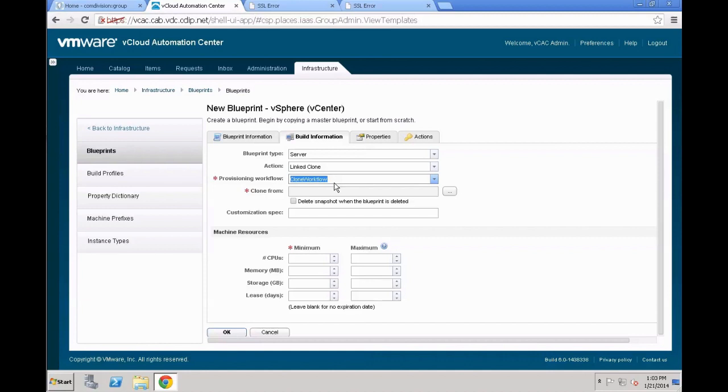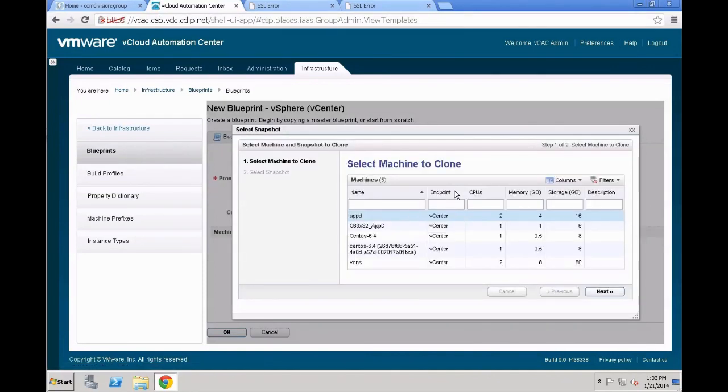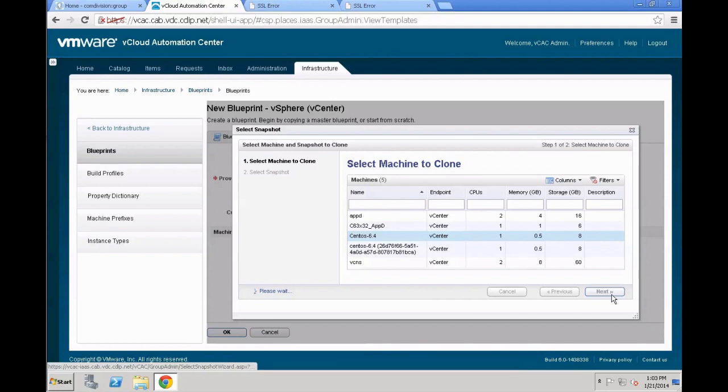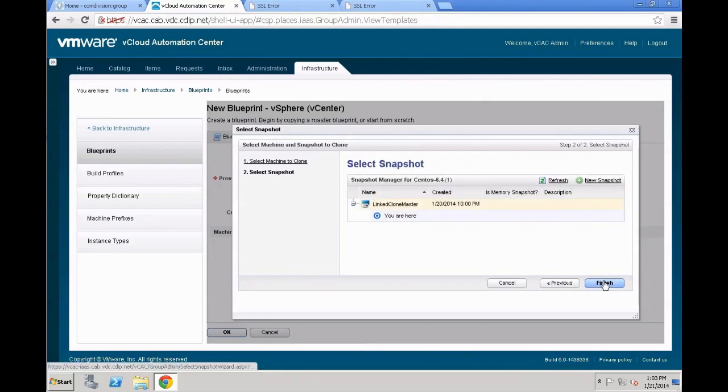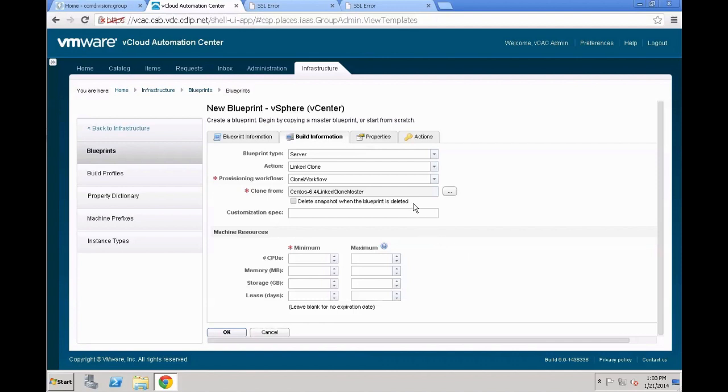For that, we are going to click on the little 3-dot button beside the clone from, and this will show us a list of all the virtual machines we have collected so far. In our case, we pick CentOS 6.4, which is a virtual machine on our vCenter server. We click Next, and the system will present us with a number of snapshots. We select one, click Finish, click OK, and you can see that the machine has picked the machine name and the snapshot name in here.